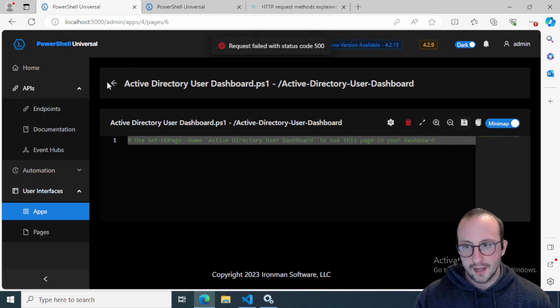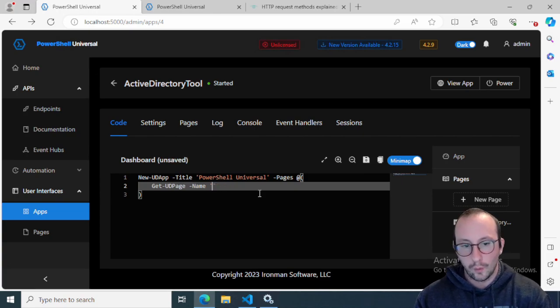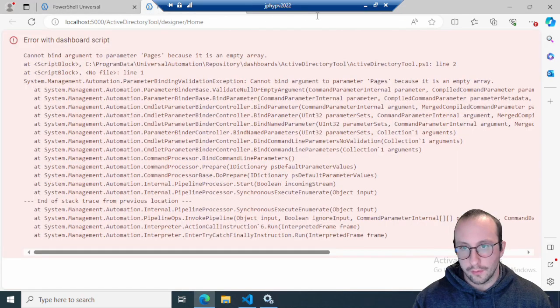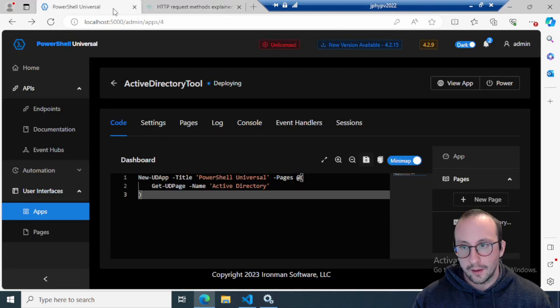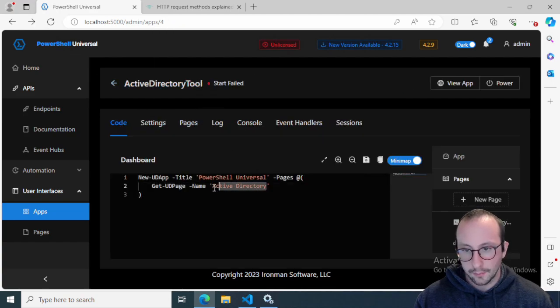And there, if we hit save, let's go back. Instead of get UD page name home, we're going to put in our Active Directory. You need to put the actual name that you've named it here. I don't remember offhand the name that I put in for it, so let me click on that. It is going to be Active Directory user dashboard. Let's copy that and paste that in here. And there you go, we can save that.